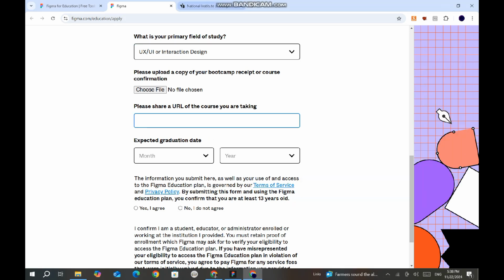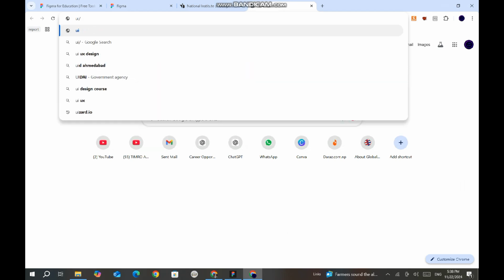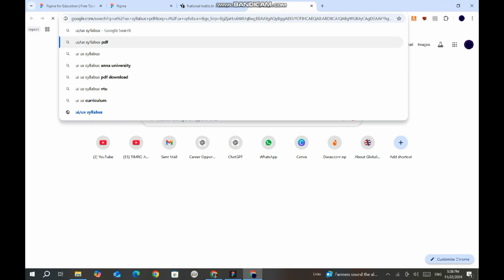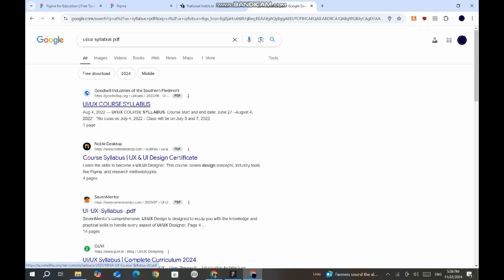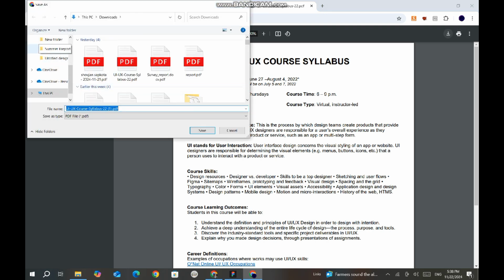For the PDF file, go to Google and search National Institute of Design and UI UX and click on the first link, and you will see a syllabus. So download it and choose the file.